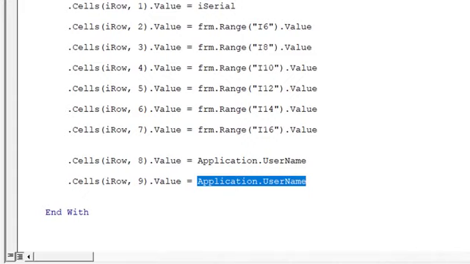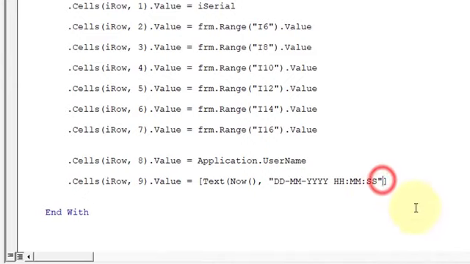So let's use the text function, then now function, and then here dd, yyyy, space hh, ss, bracket. Let's close the bracket.